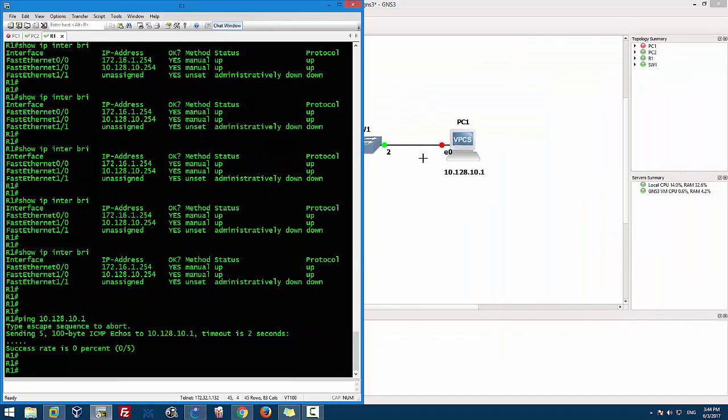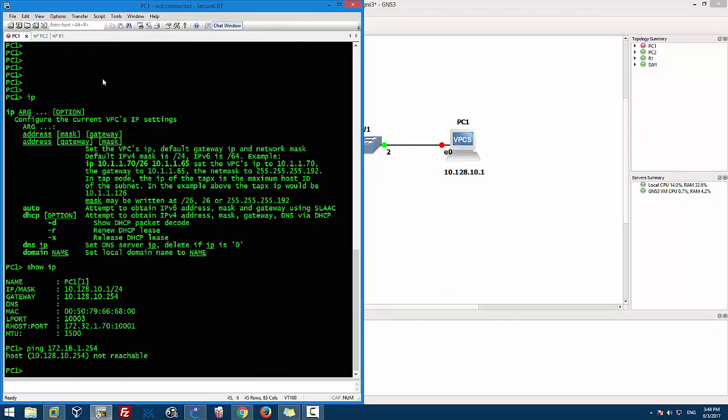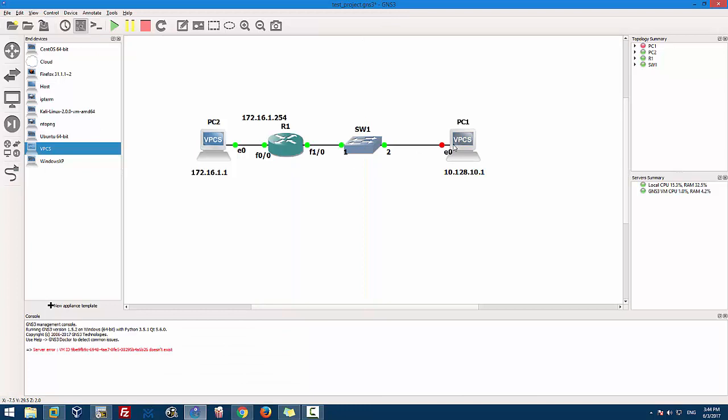Why am I not able to ping? Oh, because PC1 is down. You see here? Yeah, we have to bring it back up. So when I disconnected it, it went down.